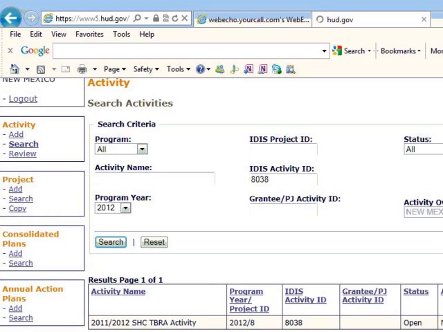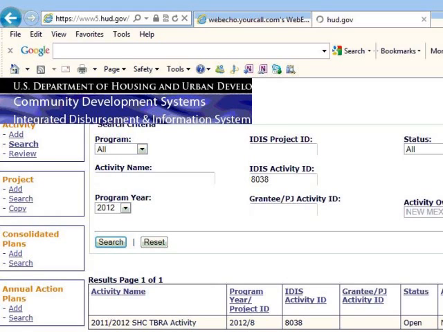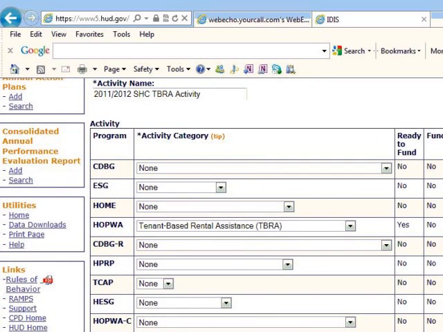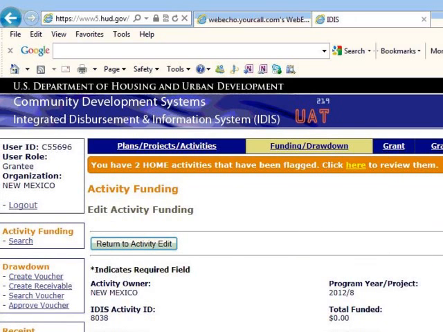And you'll notice there's now a button that's active that says Activity Funding. If I hit that, it's going to take me automatically to the Funding Drawdown page, and it's automatically going to have me associated with Activity ID number 8038 for TBRA for the project sponsor. And I'm going to be able to see my entire grant and the amount available for funding.